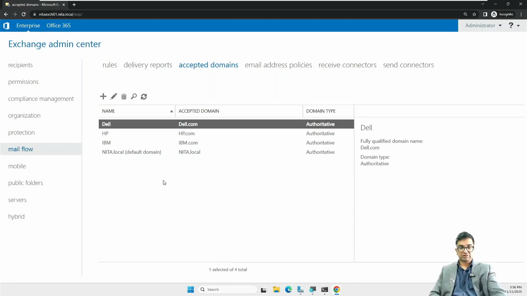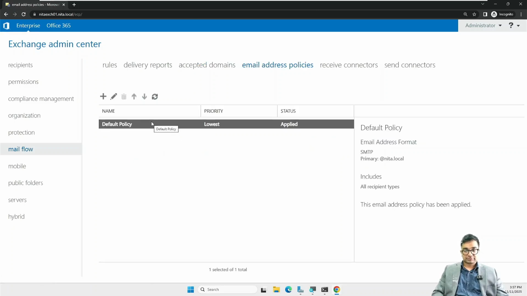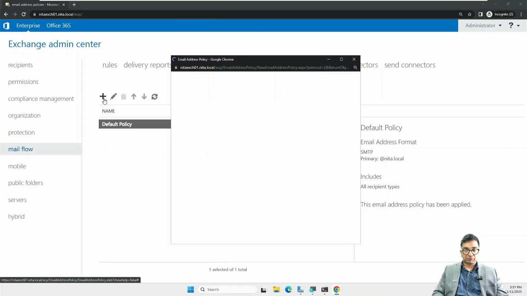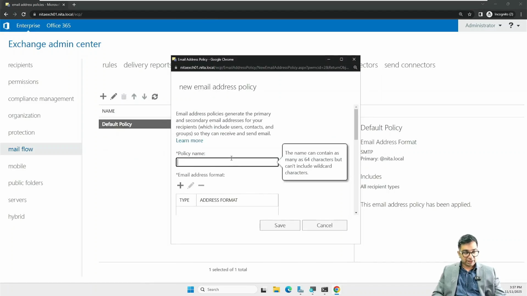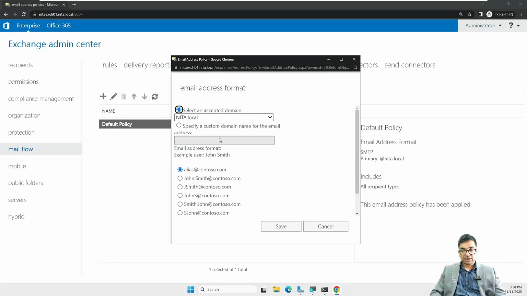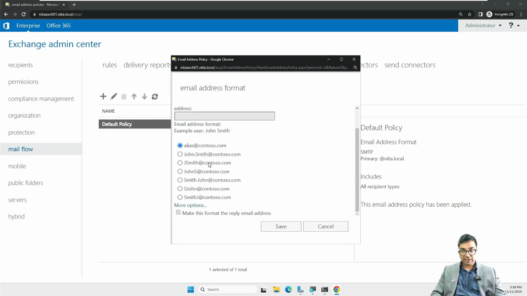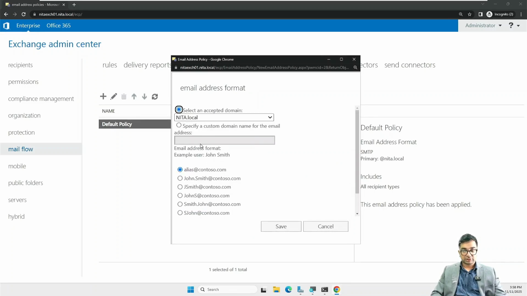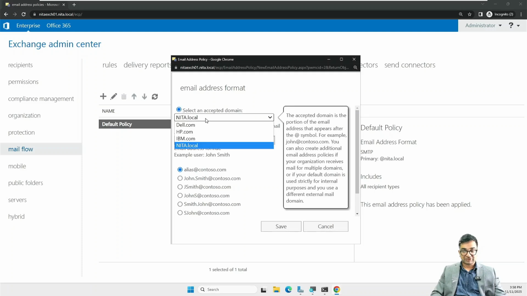Now, the next thing that I'm going to do is set up the email policies. So for the next one, we're going to be working on email address policies. I select email address policies at the top here and I click on new. The policy name would be, let's say, ibm.com. Then I need to add my email address format. I click on add and I can specify which user I want based on which accepted domain.